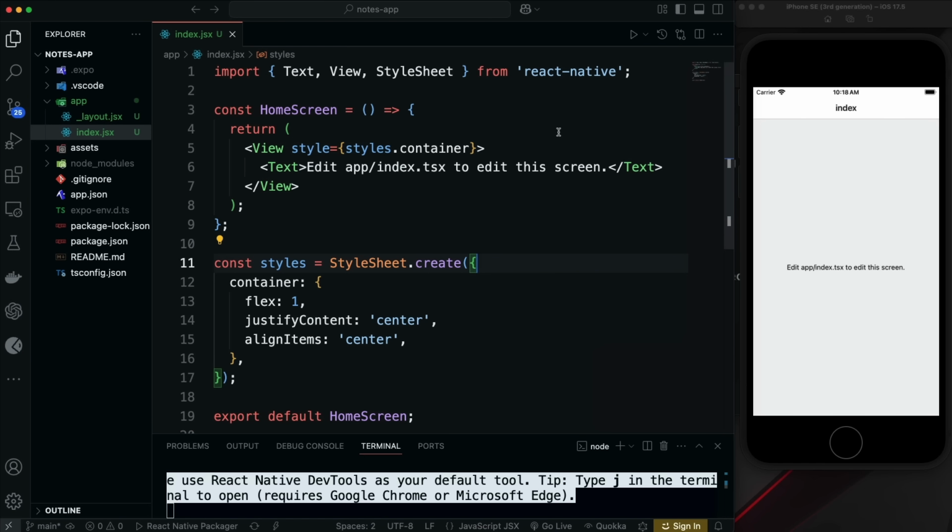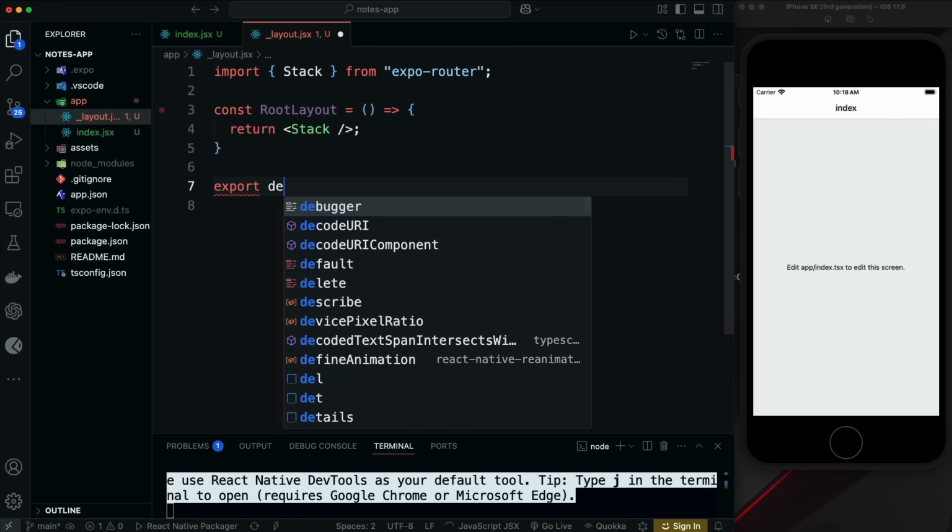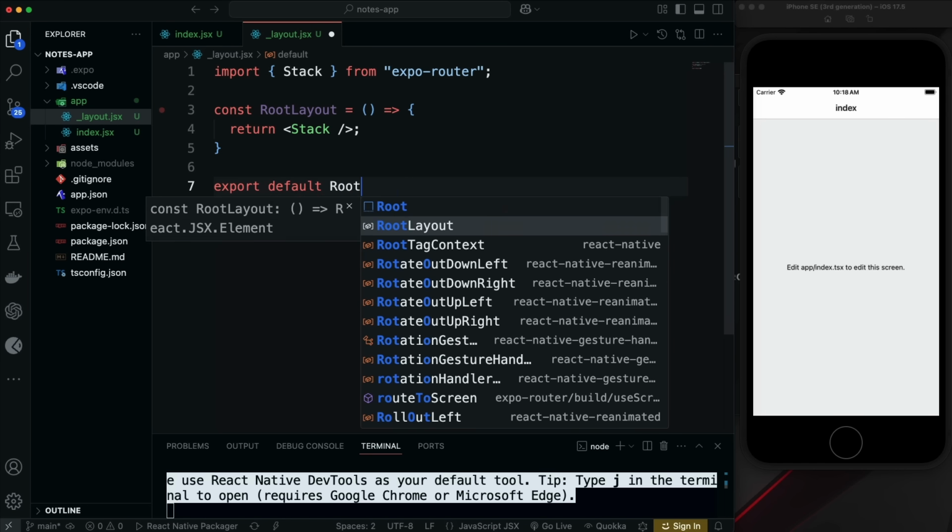But yeah, so just a React component in the app folder, which is our routing folder, and then the layout. This is the root layout, okay, which I also want to just make into an arrow function. Again, you don't have to do this, it's just my preference. So export default and then RootLayout.